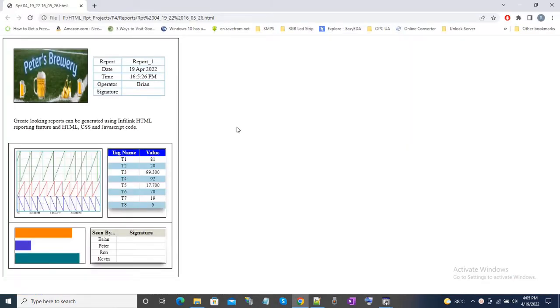You can see that this report looks much more like a real-world report. We have the company logo at the top left. In the top right, there is information like report name, time and date of report generation, logged in user at the time of report generation, and so on. Tag values at the time of report generation are included in a nice tabular format. Images of a trend object and bar graph object are also embedded at required places.